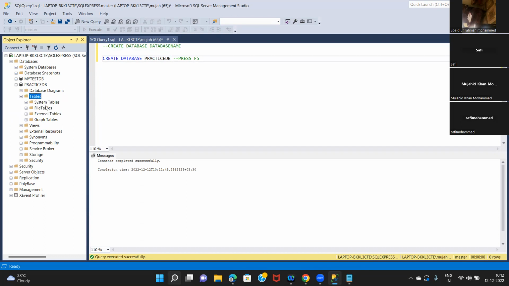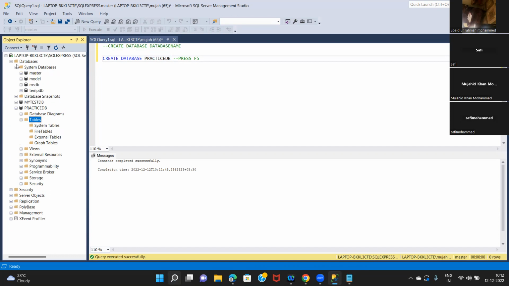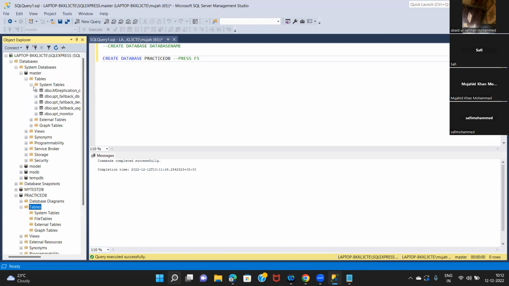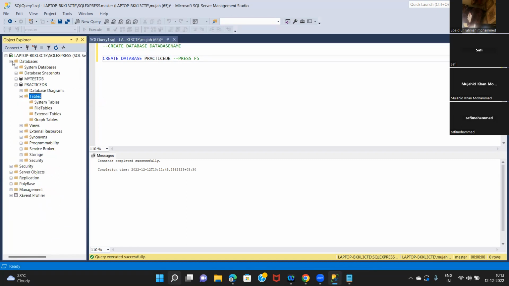So here, if you see, these are the system tables. None of the tables are created because we just created a custom database, right? So if we see the already existing system databases, there might be some tables available for our reference purposes. Okay. So this is currently an empty database which we have created. It doesn't have any tables.